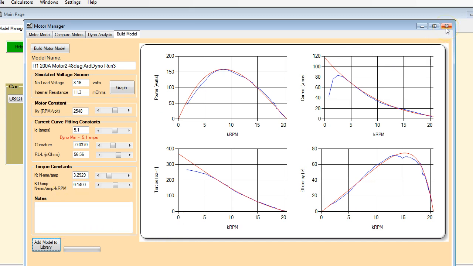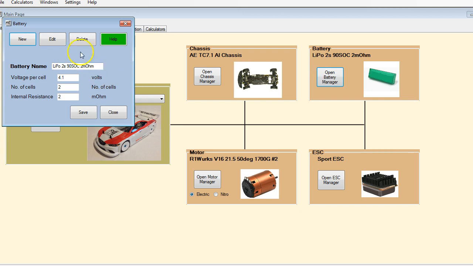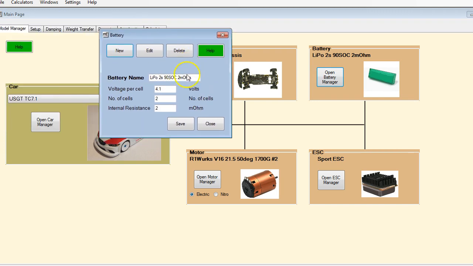So now what we're going to do is create a battery model, which I've already done here, based on that test battery information that I showed you. So the actual results, we've got a voltage per cell of 4.08 volts. The battery was not 100% charged. I always go to a little less than 100%.